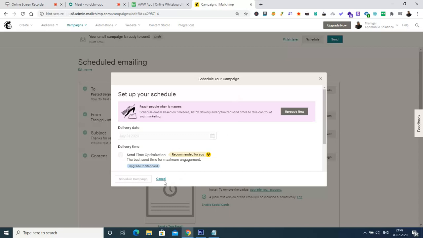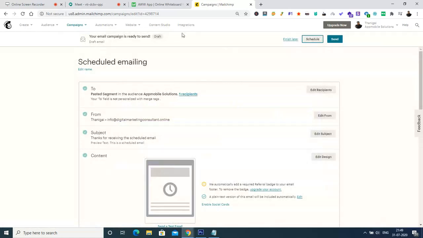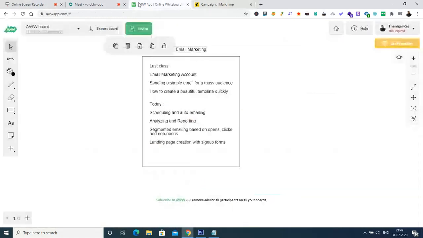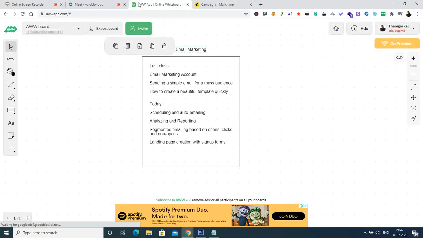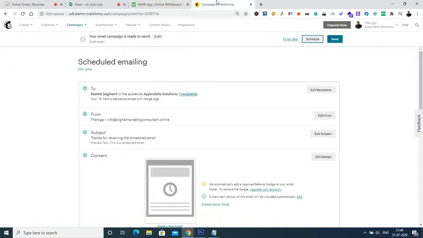Okay, awesome. And now the next thing we're going to see today is auto emailing. Okay, so how to do an automatic email. If we want to create an email, and that email has to be triggered automatically when some particular action has been taken in a landing page or something like that.